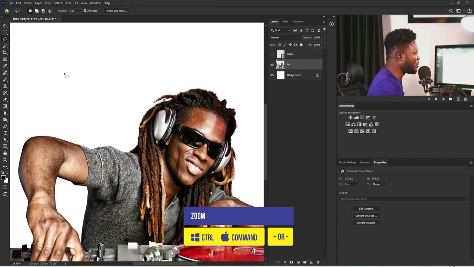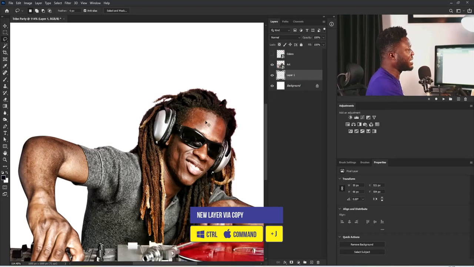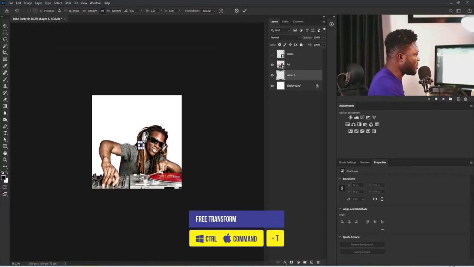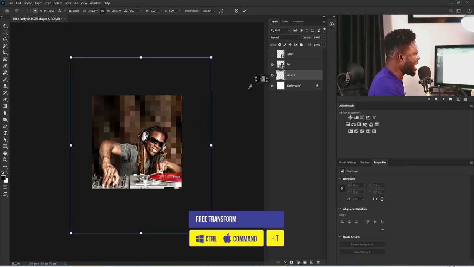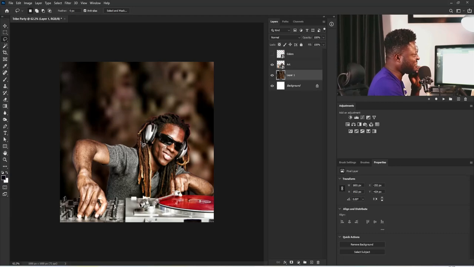lasso tool here, and I'm going to draw a shape. I'm going to draw that here like so, and hit Ctrl J and drag this behind the layer of my subject, and hit Ctrl T to activate transform and hold Alt and drag to make this real big like so. Now this is looking messy, right? So we need to fix it.